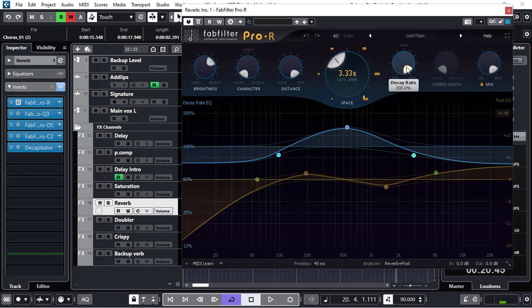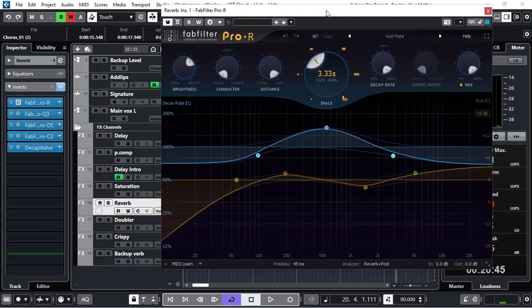All these are just in default. Yeah, the decay rate, I left it at 200. This is FabFilter Pro-R from FabFilter. And my pre-delay, I left it at 45. How was I able to get this pre-delay? After using 75,000 to get this one, I used 60,000 to get this.